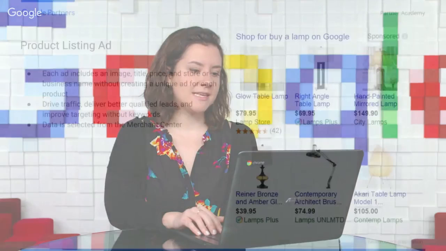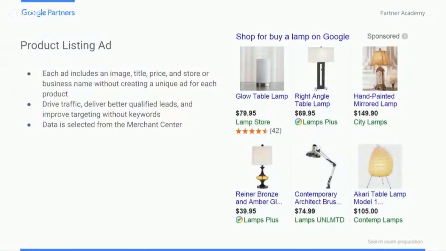So here's an example of what these actually look like in practice. You have the image of that specific product. You're going to see the name of the product as well, so that I have a sense of what it is. We're going to see price. You can also see a rating for that product if it's available. That's going to help me know that, okay, that glow table lamp is really great, has been working well for 42 different people. I might be more likely to click on that specific example.